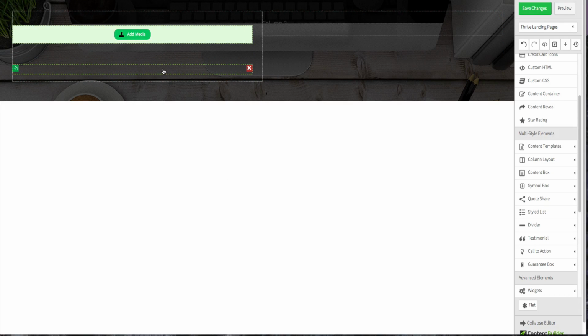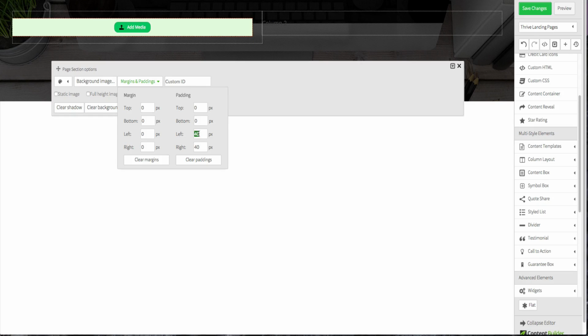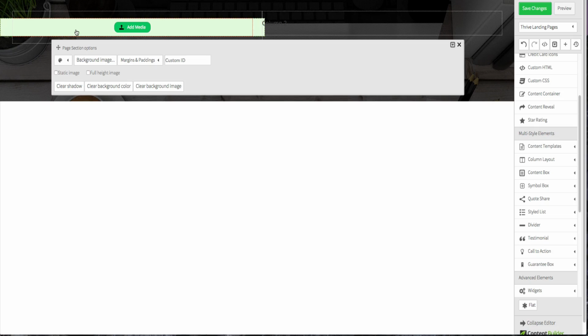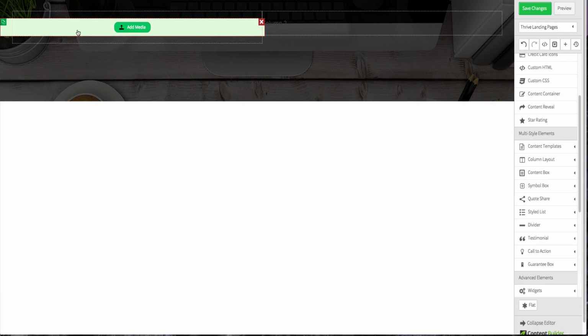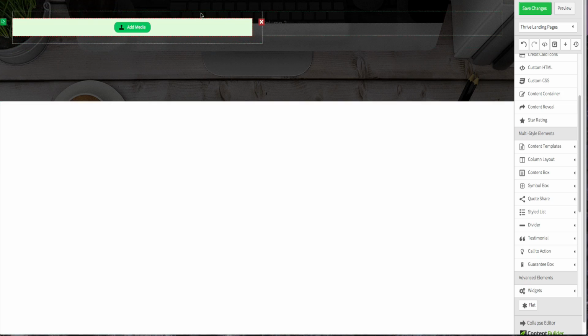Let me just remove these extra elements. So by clicking on the image, I can also change the margins and the paddings. I will put all of this to 0. And leave it like this at the moment. Okay, now it's in the first column.